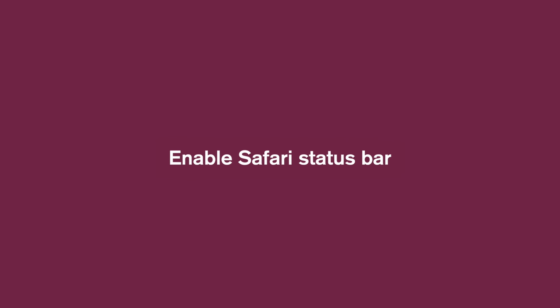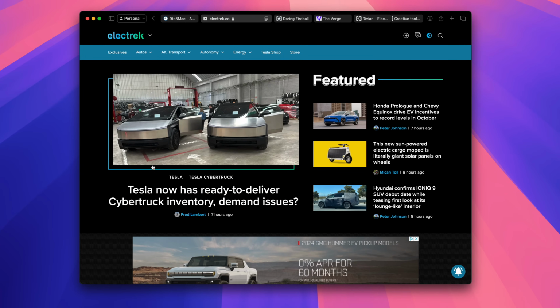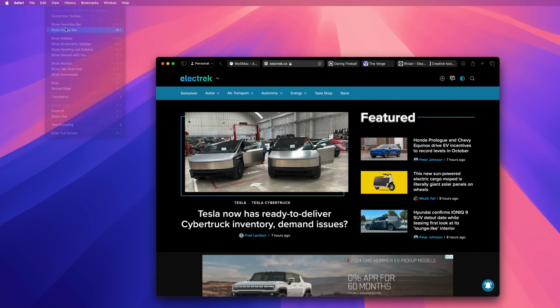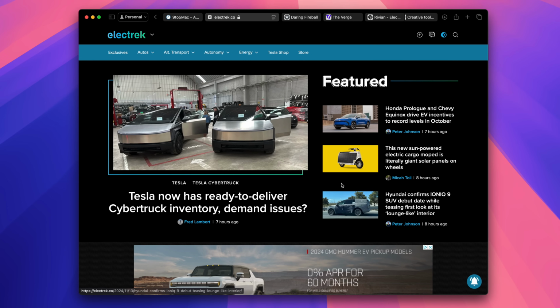Enable Safari status bar. So when you mouse over a link, by default, you don't see anything because the status bar isn't enabled. So go up to the menu bar, go to View, and select Show Status Bar. Now you get the status bar on, and now when you mouse over a link, you're going to see the actual link, the URL, the slug, there in the bottom left-hand corner in the status bar. Highly recommend you do that.